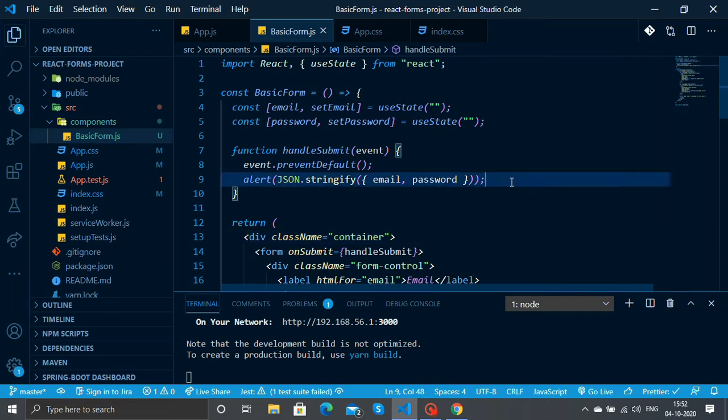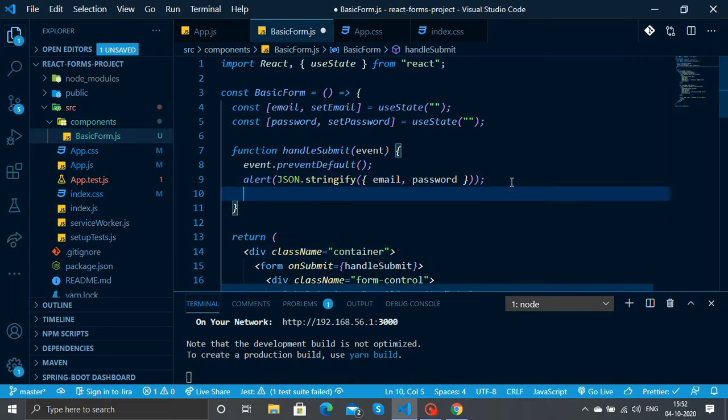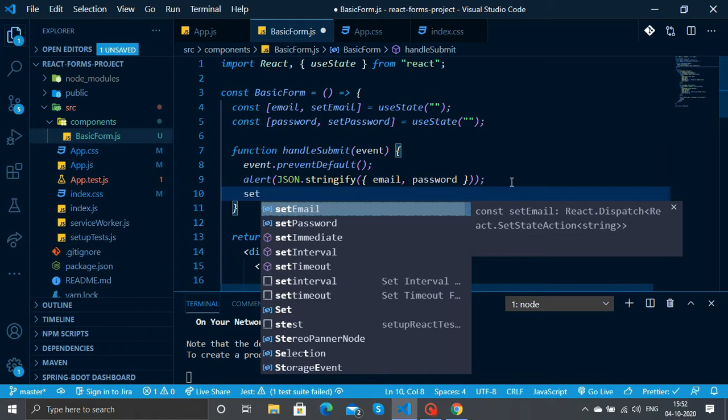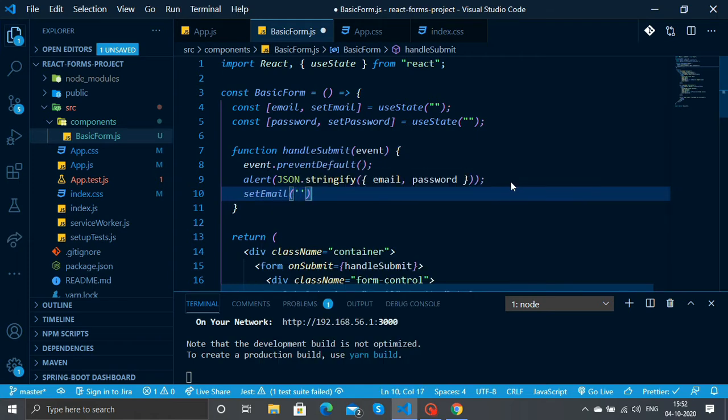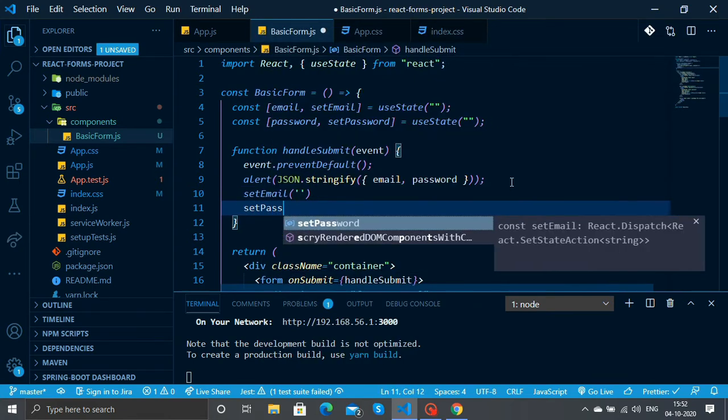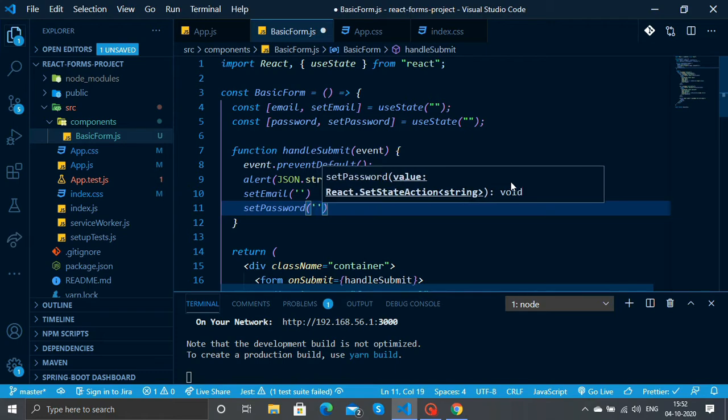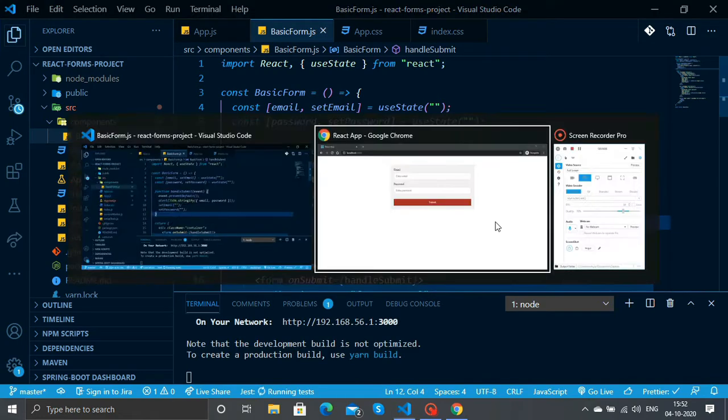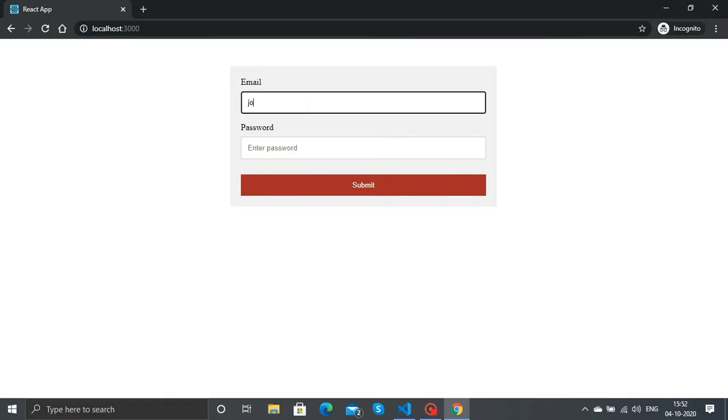Now what we need is, after the submission process, we need to reset the form. In this case, we can just reset the form by using set email to an empty string and set password to another empty string. So now let's go back and try again.